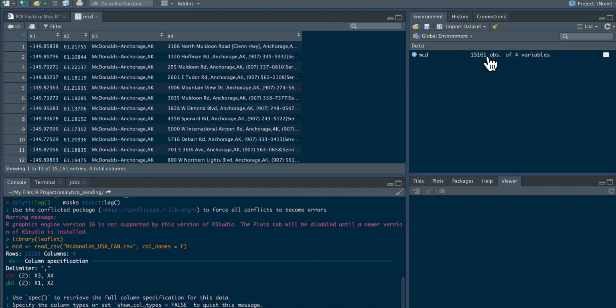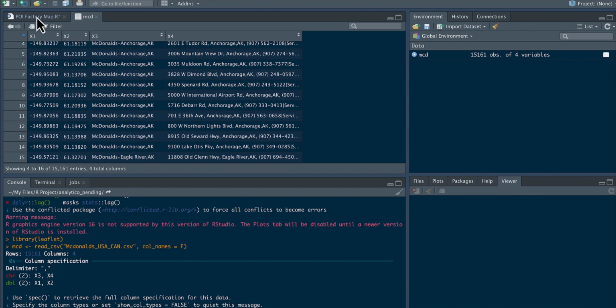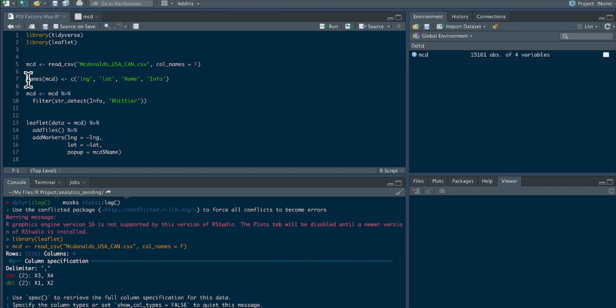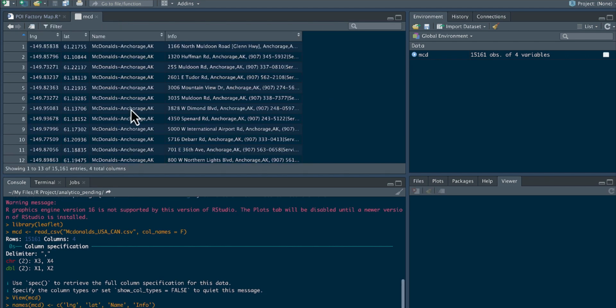If you look at the data, you see it just pulls in as x1, x2, x3, x4, but it has the longitude, latitude, the name of the business, as well as the address. The first thing we're going to do is use the names command. We call the variable that we used to bring in the data, and we just name the columns. You see now we have long, lat, name, and info.